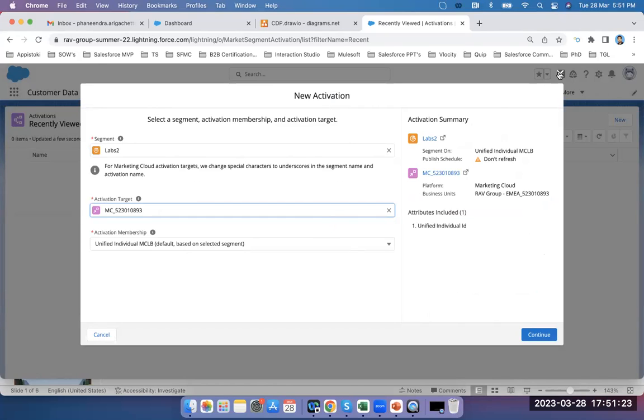So this is how the complete segmentation and activation process works, especially in Data Cloud. I would love to run through a video which talks about more details on this entire Data Cloud. But let's see if anyone has any questions.